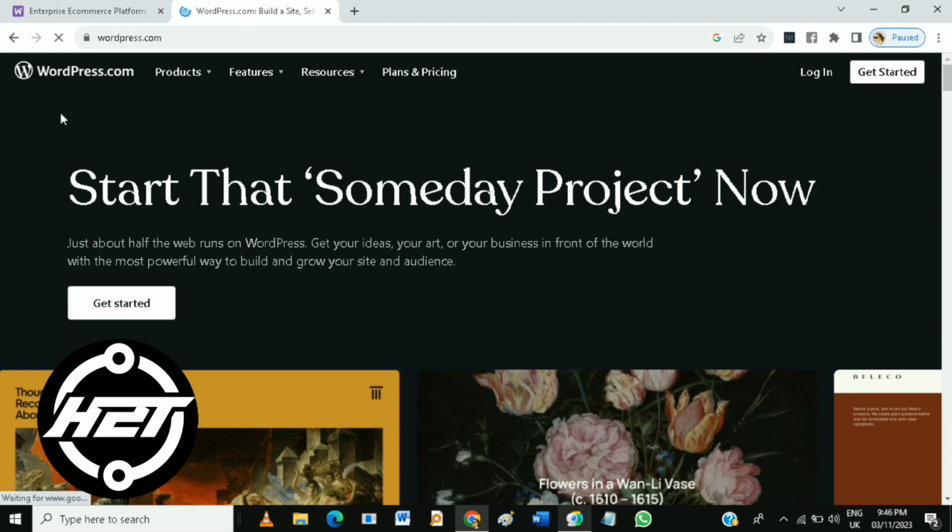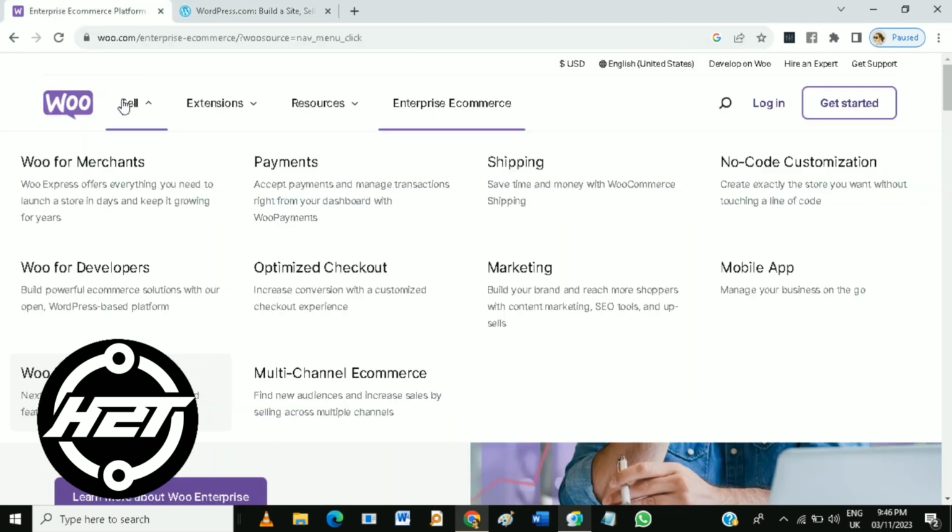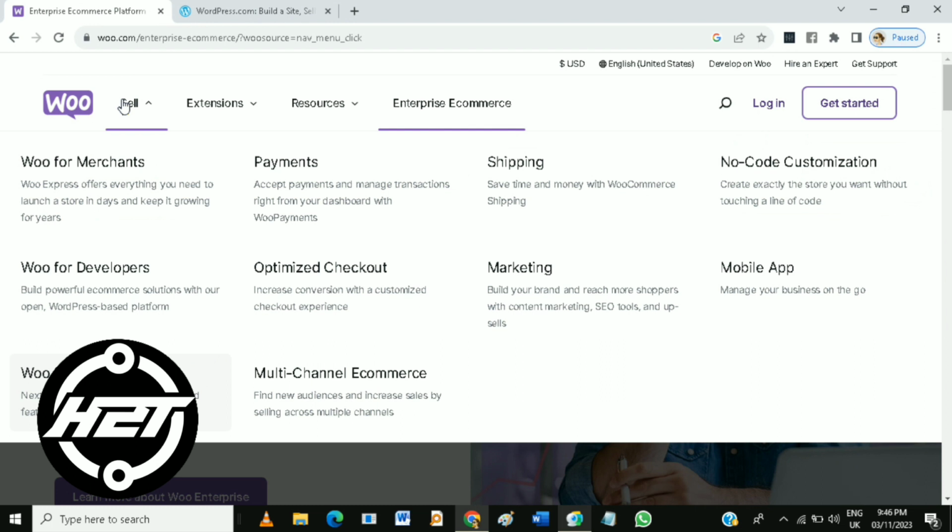Add a section. Start by adding a new section to your page. This section will serve as the main content area for your shop page. Then inside the section, click on the plus button to add a widget. Search for the products widget, which is a part of the WooCommerce integration for Elementor. Drag and drop it into your section.